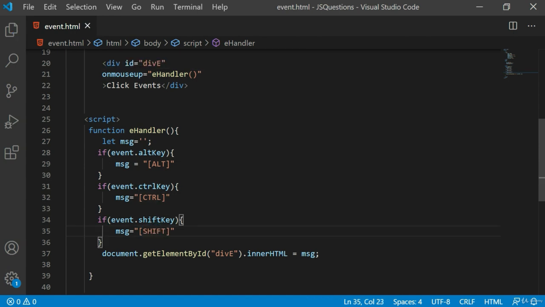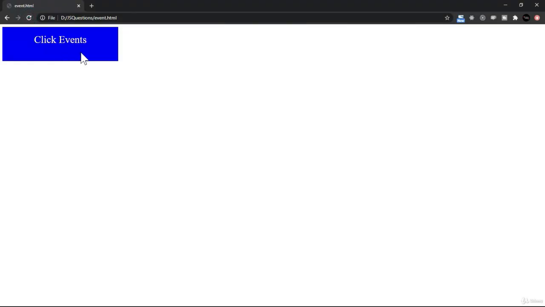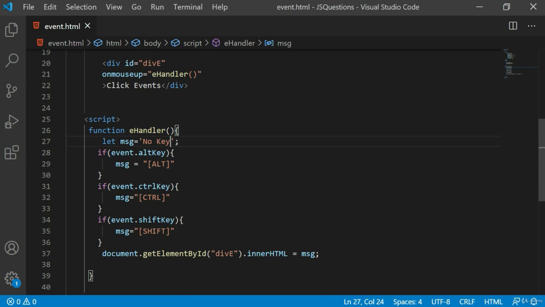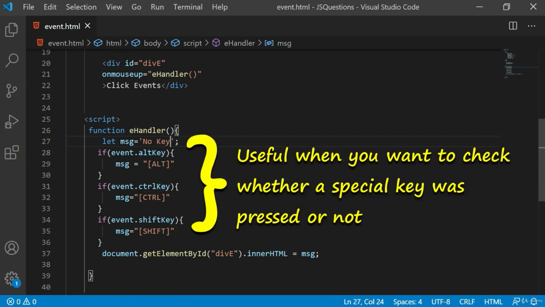Now when the mouse up is executed, it will also check whether there was any key pressed or not, right? Let's say here by default I say no key. Let's refresh. Now when mouse up is fired, there is no key pressed. Now I'm holding down the Control key and I'm releasing the mouse. So you can see that the CTRL is displayed. Similarly, if I say Shift and release the mouse, you see that it says Shift, and for Alt it will display the ALT. So while an event is fired, if you are willing to check whether any special key was pressed or not, you can write like this.